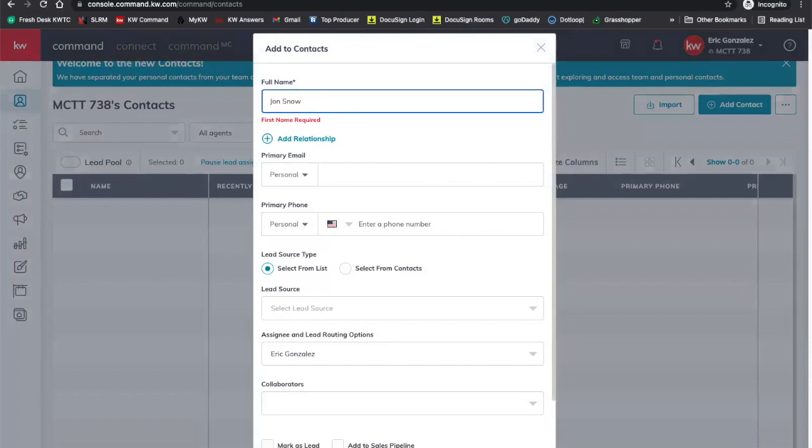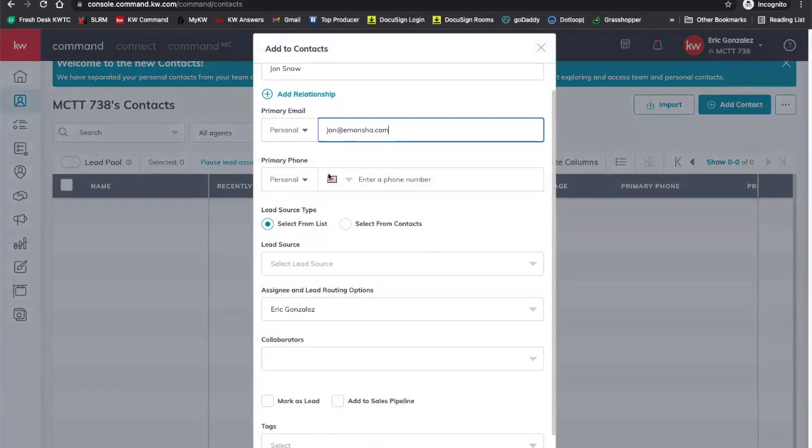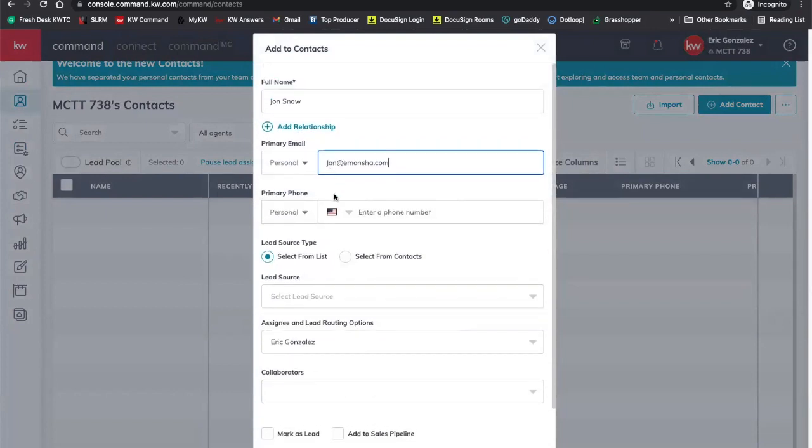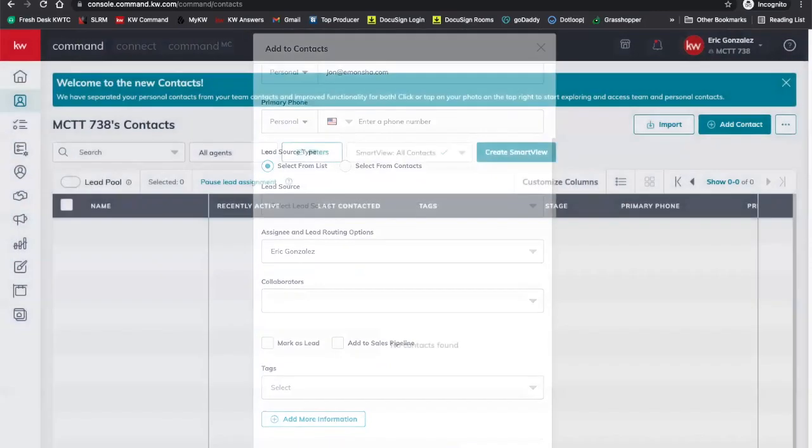Jon Snow, John at. One thing I'll mention since I'm here, a contact cannot exist in your personal profile and the team profile. So if you have contacts in your personal profile that you wanted to move over to the team profile, you would do the bulk action way. For today's example, I'm going to create a new contact just to save me some time, and I don't want to mess with my current contacts in my personal profile. So I'm going to click create.